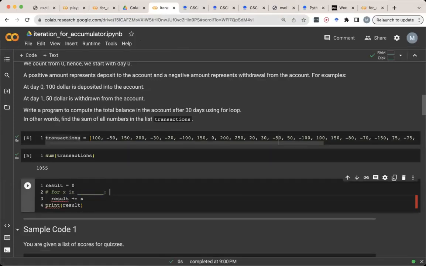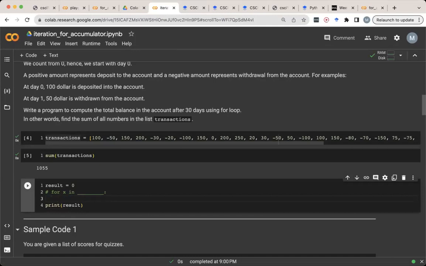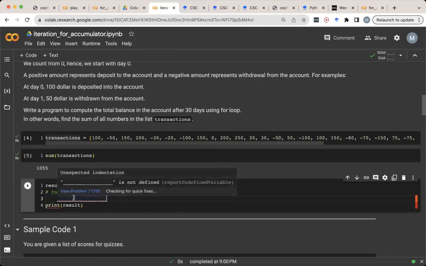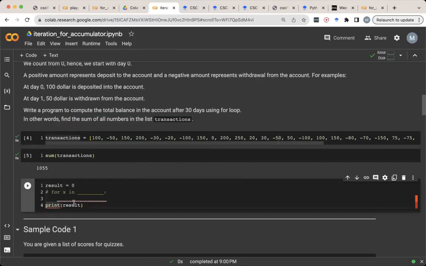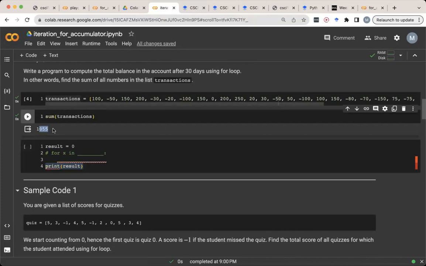Okay, and for each iteration, what are you gonna do? You're gonna write it down here. You basically add x to result, which is result plus equals x. And at the end, you print the result. This print is after, outside the for loop. So after you complete it, run the code and check whether the output is the same as 1055. If it is, then you know your solution is right.